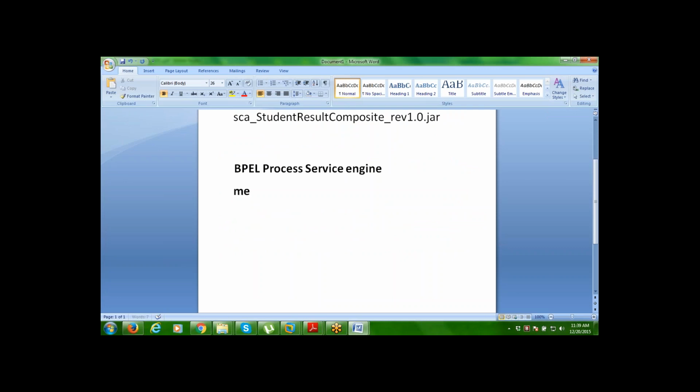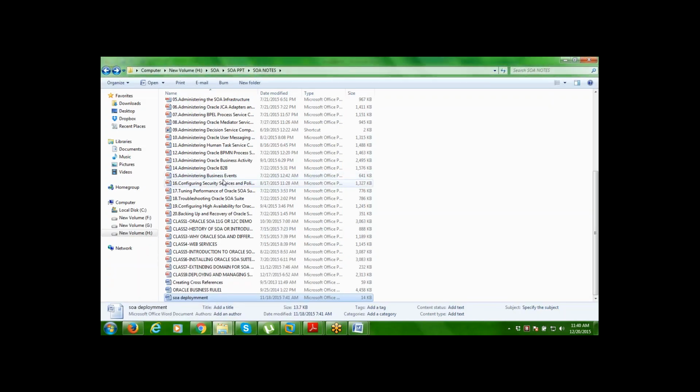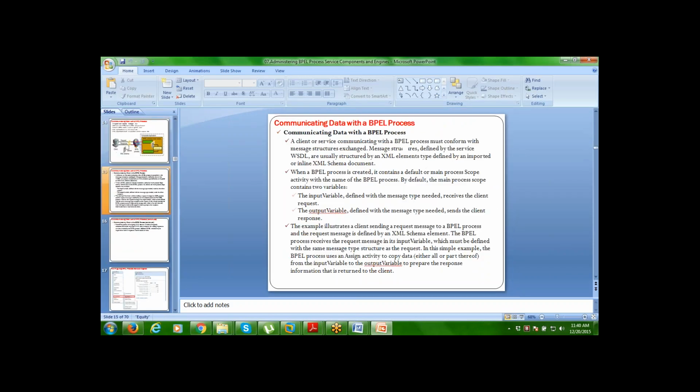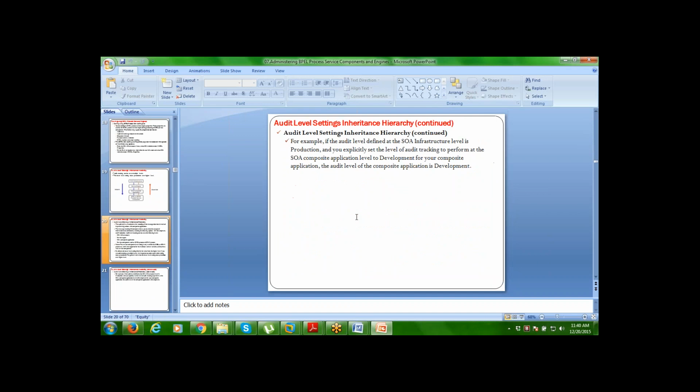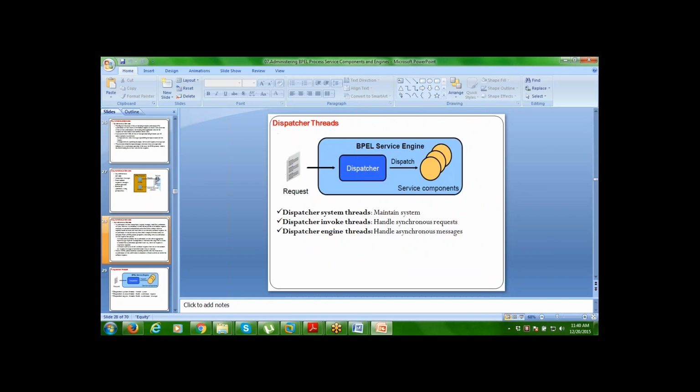Then after that, mediator, service engine. These two we will discuss. Very important, these two. So what is a BPEL process service, and what types of BPEL process services are available? Then how to monitor and administer the BPEL service process. And after that, how you can deploy and manage those BPEL service properties.